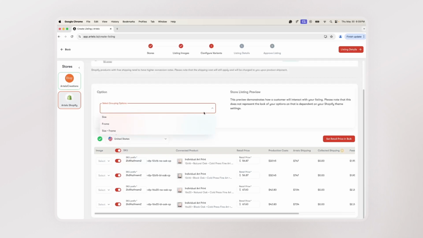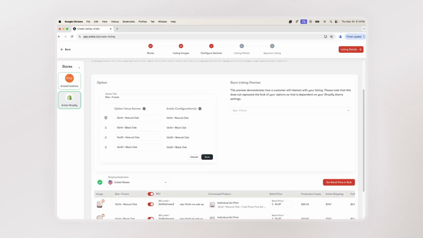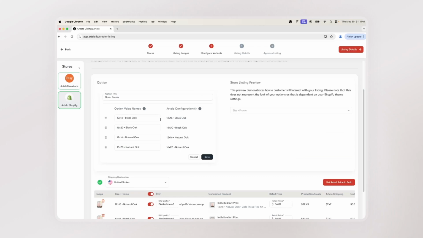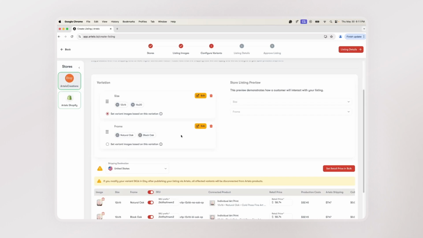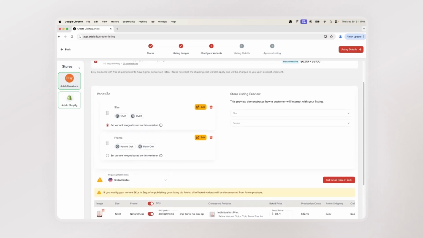I'll edit the variation to read size and framing, and I'll have to edit the images. If you want to rearrange your options, you can do so here. And again, if you wanted to edit the names, you can always change these. I'm going to make sure everything looks good on Etsy too. I'll keep these variation names here just because you know how to update them now.